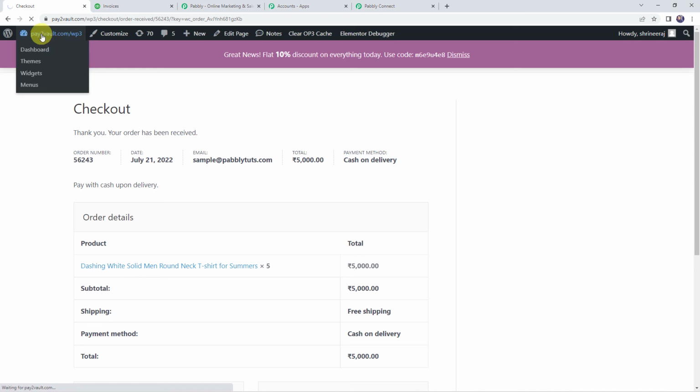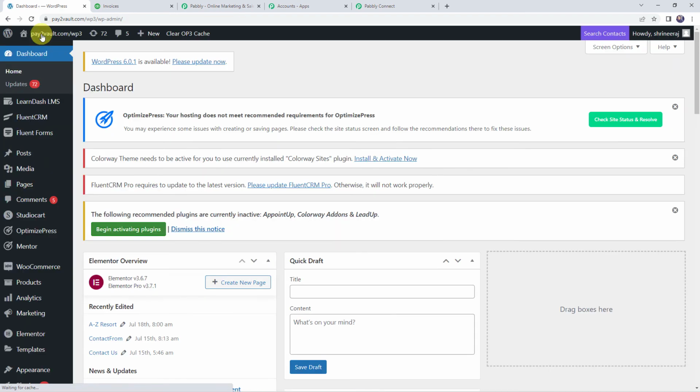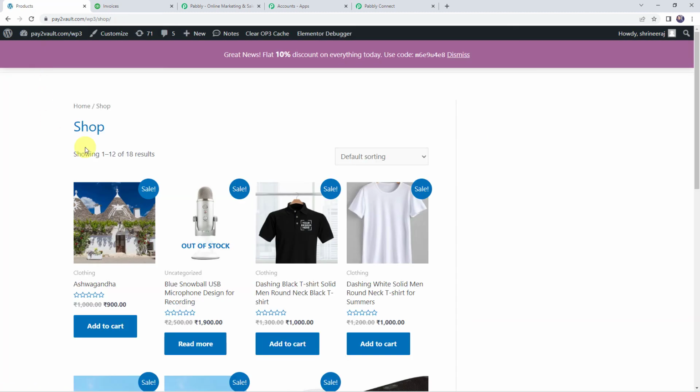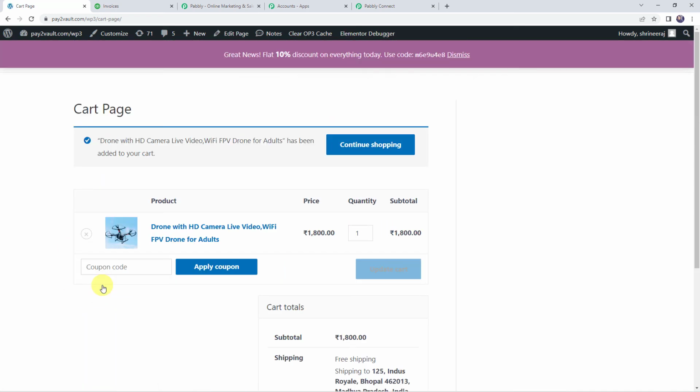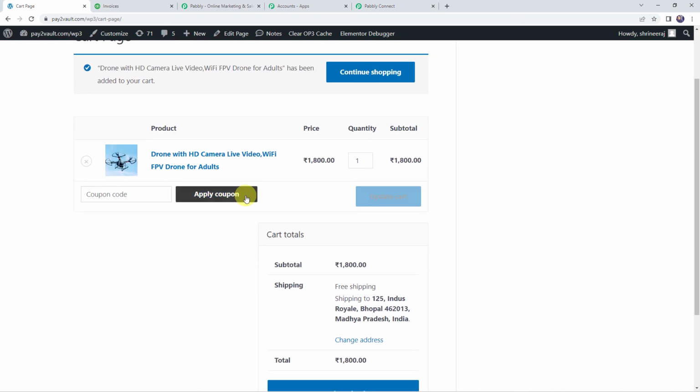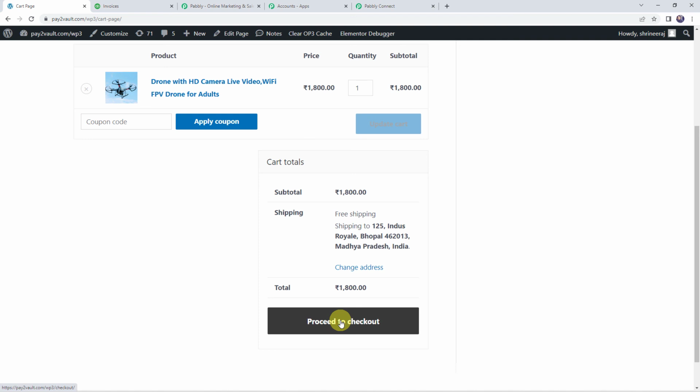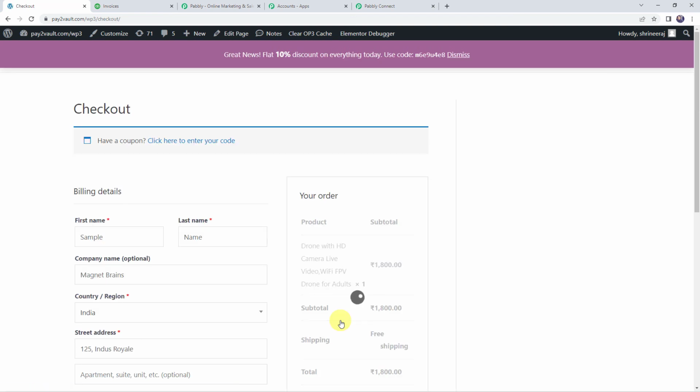Here I'll be making an order on the name of a new customer who does not exist in our QuickBooks account. So I'll just open my store. This time I'm going to order some other product. Let us order this drone. Let's click on add to cart, and I'm selecting the quantity as 1. Let's click on proceed to checkout.